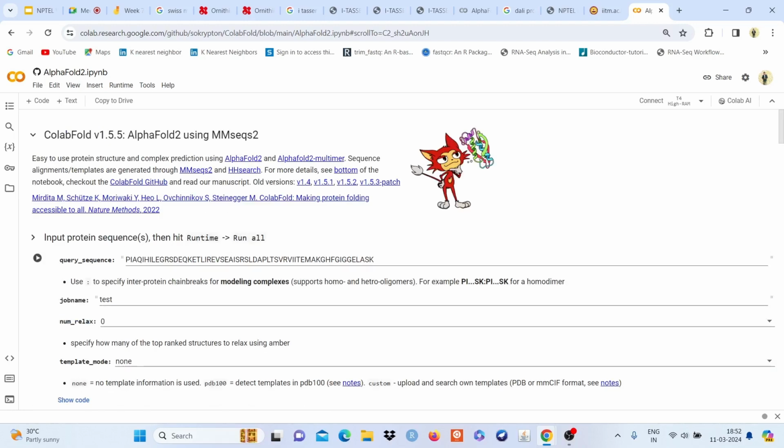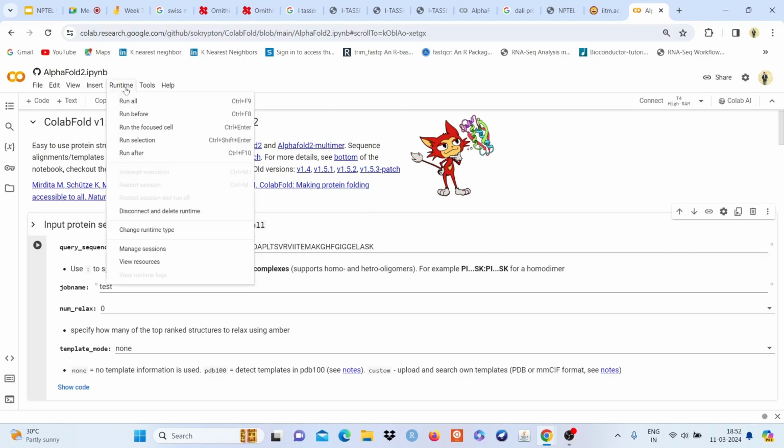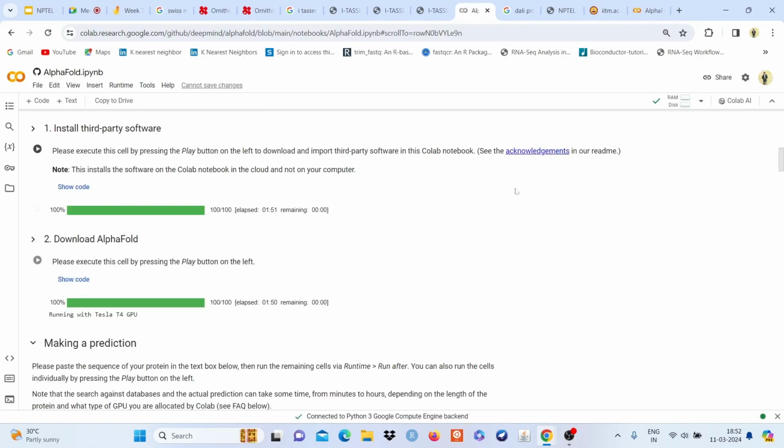Once you input your sequence, default parameters can be used. Then go to the runtime, click run all. So all the cells, all the code will be run on its own, providing the output.